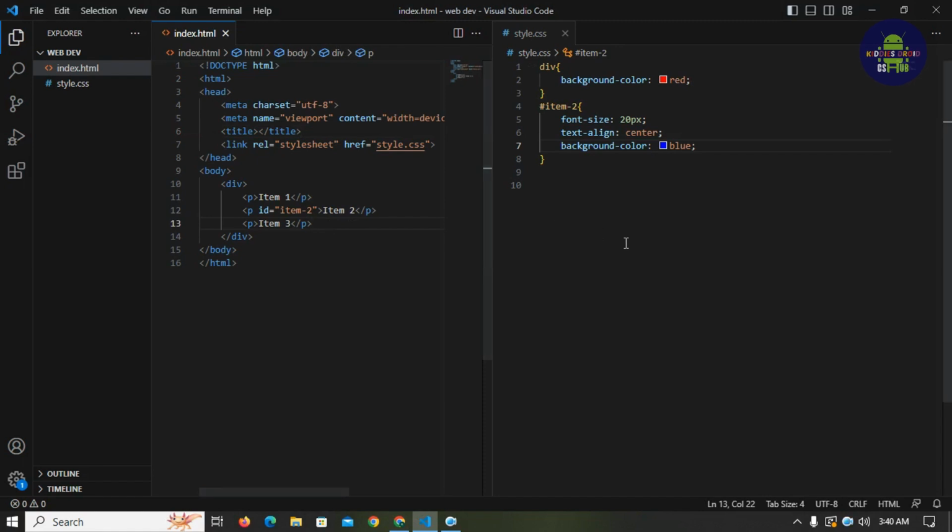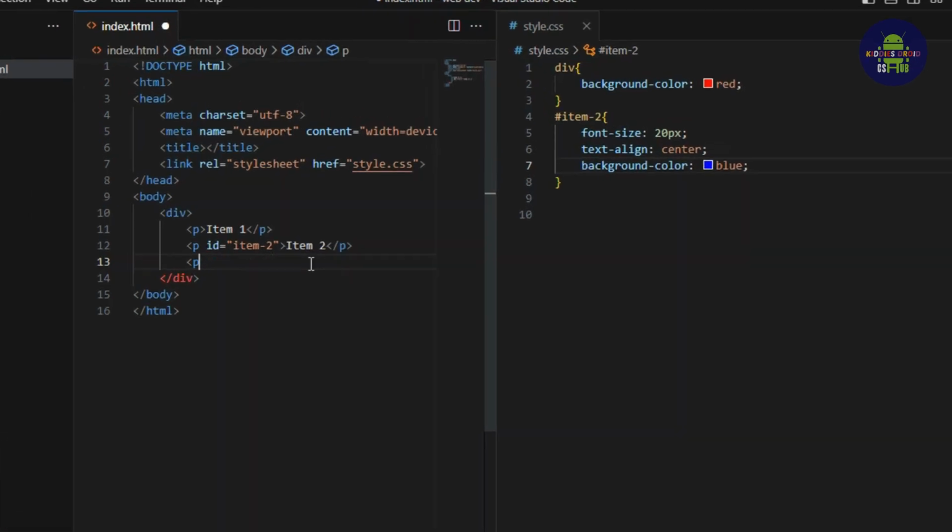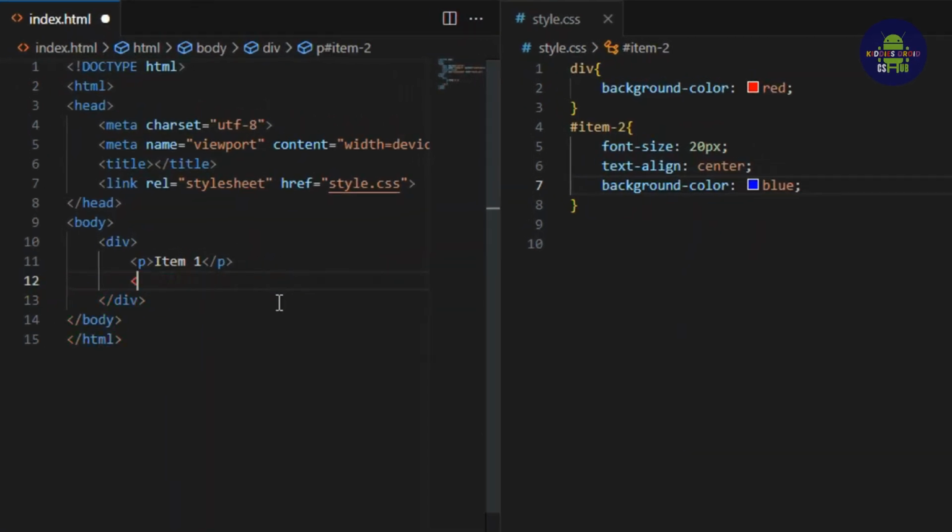Okay, so that's it for ID selectors. Now let's talk about class selectors. The main difference between ID and class selector is that class selector is used to group multiple elements. So I can group multiple elements and style them together. But unlike ID selectors, which I can only use mostly for a single element.